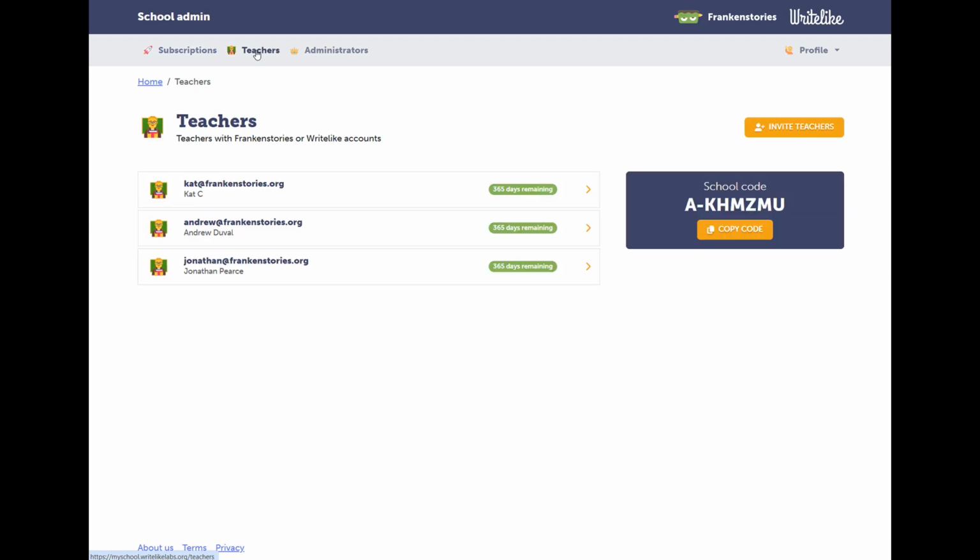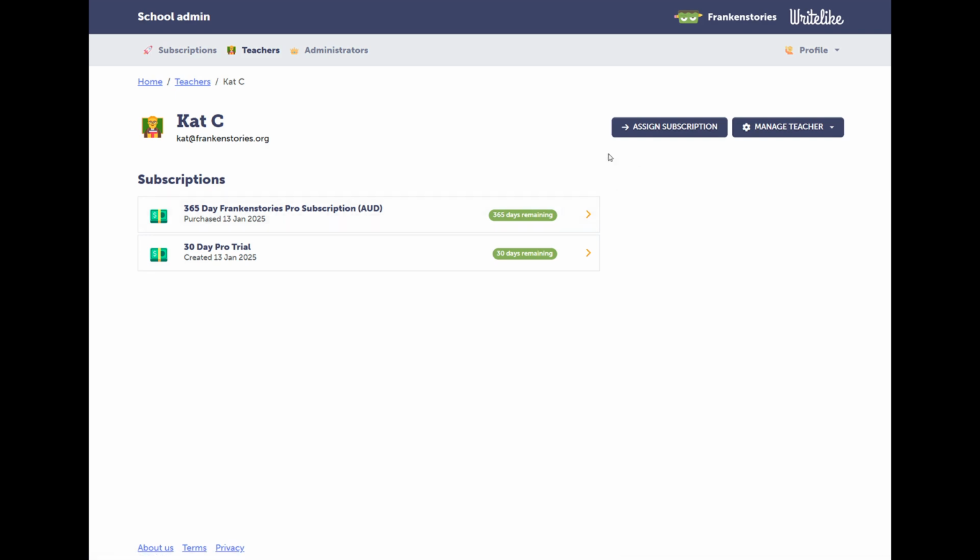We can have a look at the teachers page. I'll look at Kat here. I can view the subscription here, but also I can manage the teacher, and my action here is to remove the teacher, but also I can add as an admin. An account must have at least one admin, but you can have multiple admins as well. Here I'll add Kat as an admin.